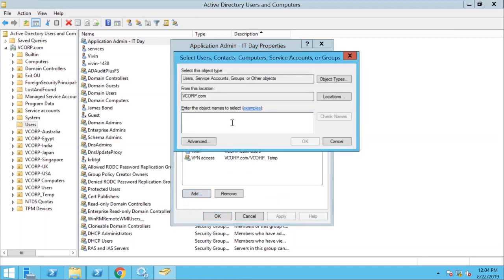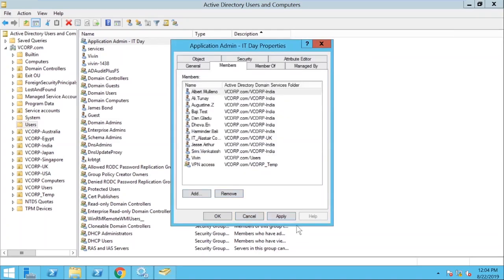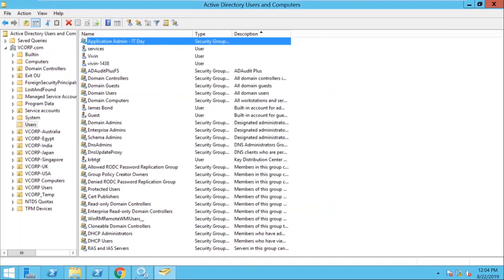So application admin group, members, let's add a user. So I add a user, Jesse. Check names. I see Jesse Arthur. Apply and okay. So you see add and remove. You need to set real-time SMS notifications for these two. So anytime someone adds a user to domain admins or exchange admins or schema admins, wherever you are, you get an SMS notification. So let me quickly do this here. I've added a user to the application admin group, and the name of the user is Jesse, and my name is Vivin.